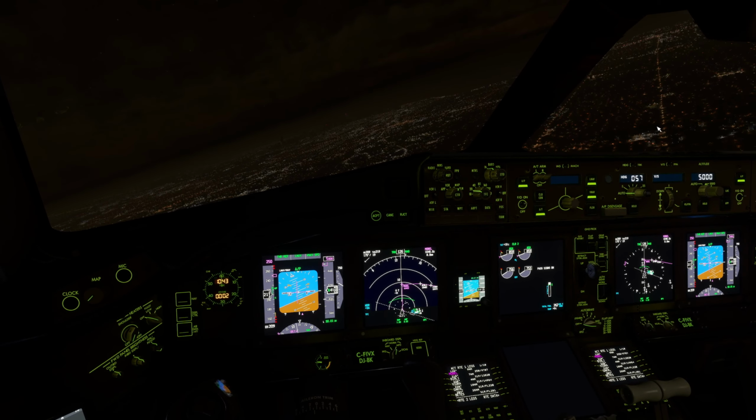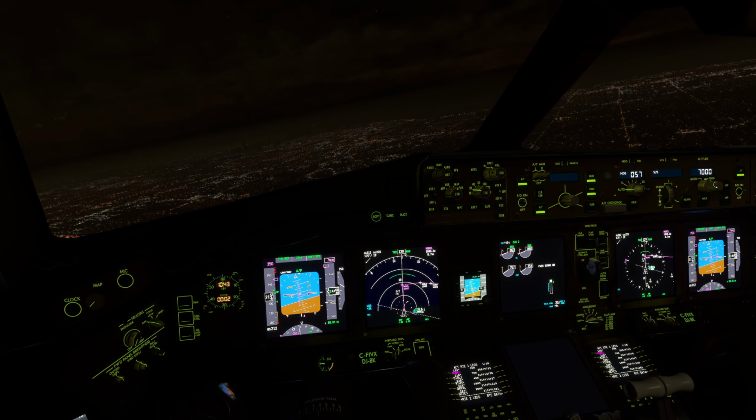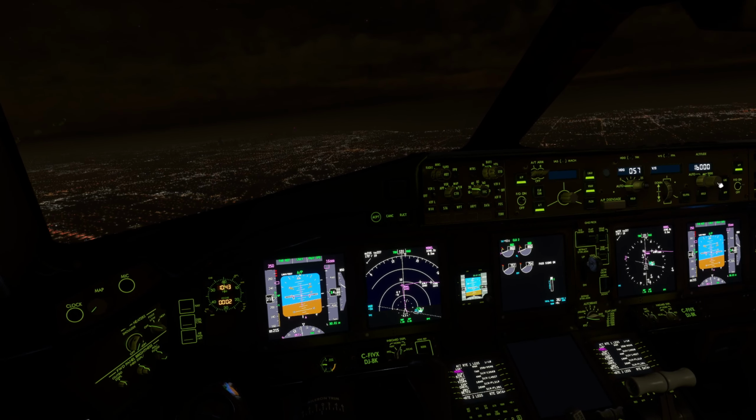It's 4,000 feet. There's 5,000. We're going to head straight up to our cruise altitude now.